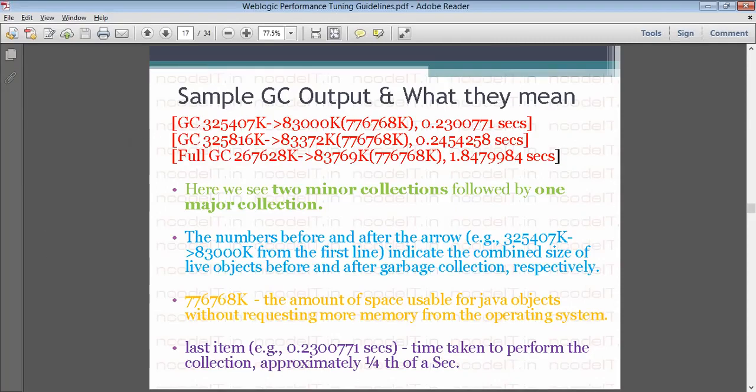Now this is another sample of garbage collection you are looking at. Alright, GC, GC, GC, full GC. These are called minor garbage collections. This is a major garbage collection or full garbage collection. There is an explanation also in this document, the one that I've just explained. So before garbage collection, after garbage collection, total memory is still available for the objects. And this is the time it took.